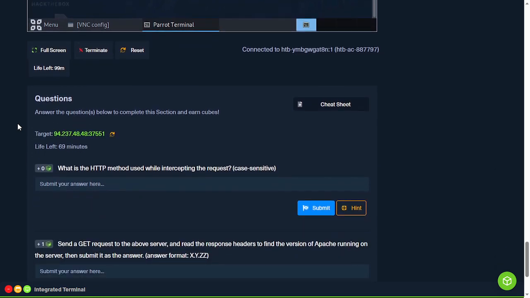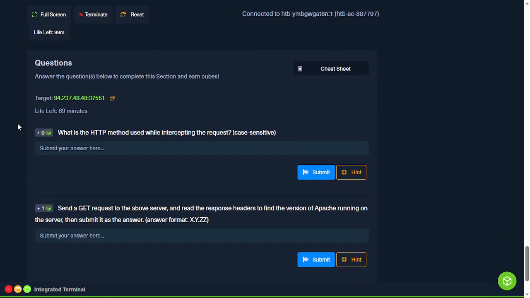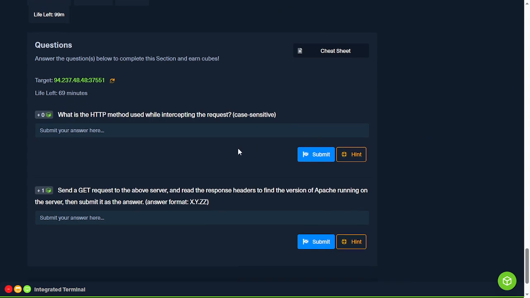That's our flag from earlier. Okay, so we've got a couple of questions here. First, what is the HTTP method used while intercepting the request? We'll see that in a moment. Let's just read both of these.